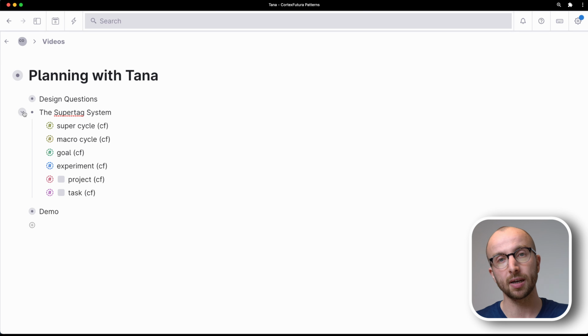All right, let's briefly look at the layout of the super tag system. And this is also something that I talk about in the course, is that you want to enumerate the terms, the things that you want to have as super tags, as concepts in your Supertag system. So the first one is the supercycle, right? So supercycle, again, 6-month period, has 4 macro cycles. So that's the next thing that we're going to look at. Then during every macro cycle, we're going to look at one or many goals, and we're going to run different experiments. And of course, we're going to do work as well.